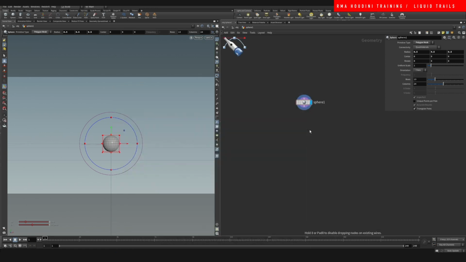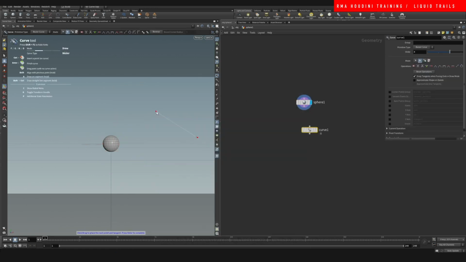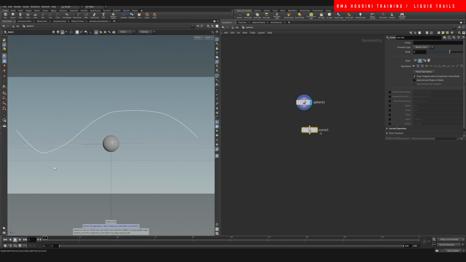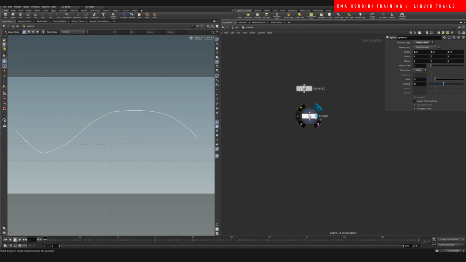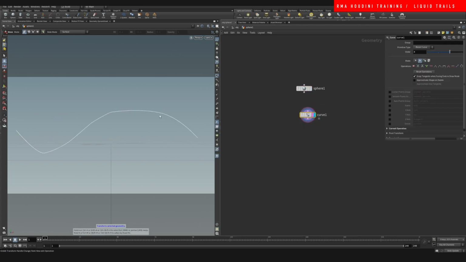So let's just draw the path that we want the liquid to follow. Something like this seems okay, and then you can click this button and select your points and hit T in your viewport to move them around if you wanted to. But we're not going to do that. Whatever we have here is fine for now.